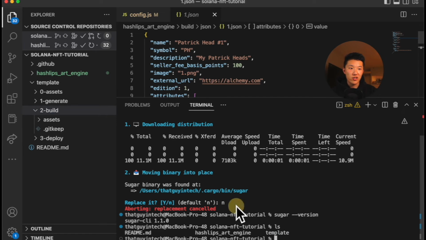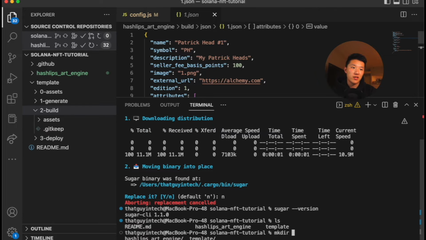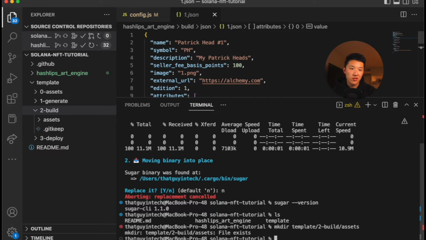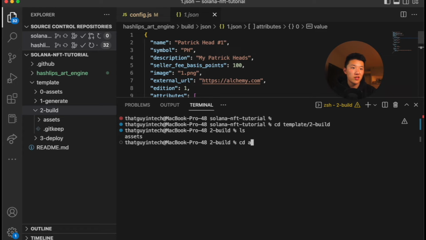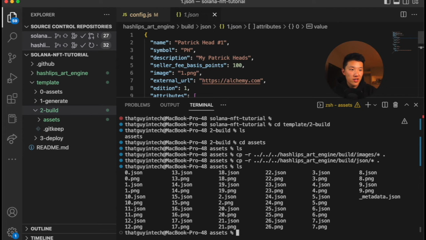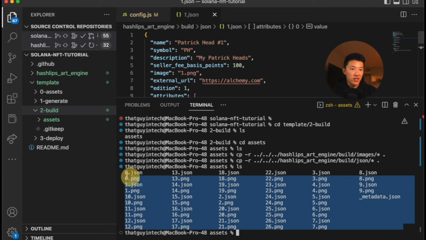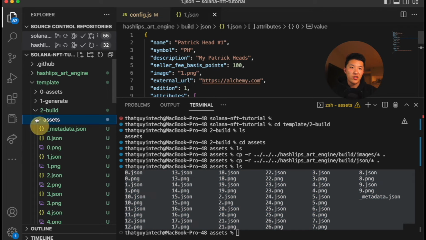If you don't already have it, create that assets directory. You can do a mkdir templates, to-build assets. We already have it, so yep, that's good. And I'm just going to cd into template to-build, cd into assets. So into this directory, this is the new assets directory we just created. Into this directory, we want to copy over all of the images and JSON blobs. And then now we see everything in here, which is great. You can confirm that in the VS Code UI as well.